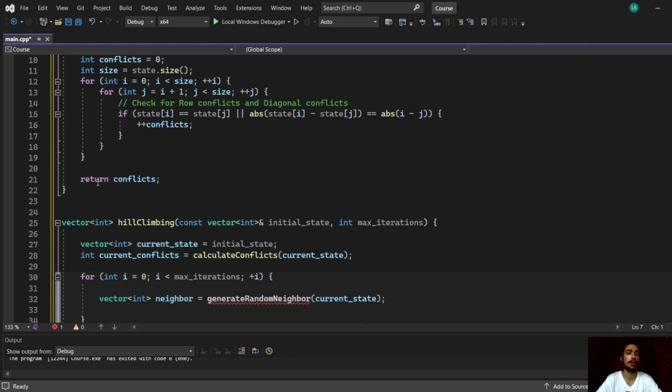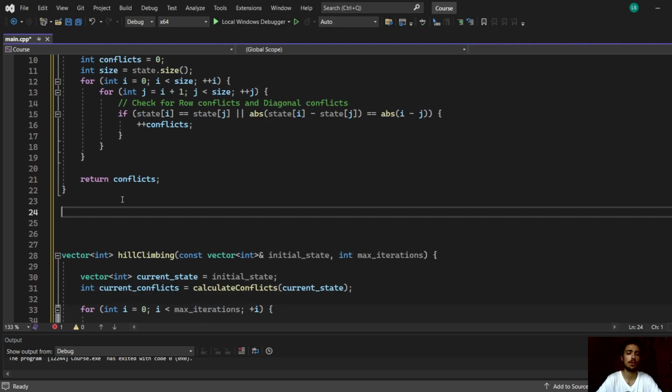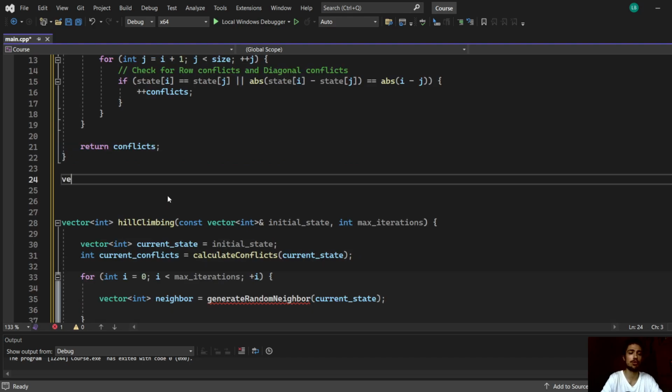We can define it in here, for instance. So this is going to be a function that is going to return a vector. The name of this function is generate random neighbor, and it receives a state, a solution, which is going to be a constant vector int state.